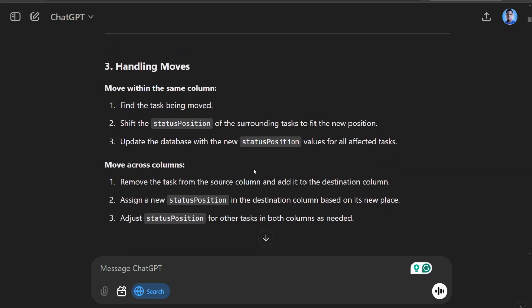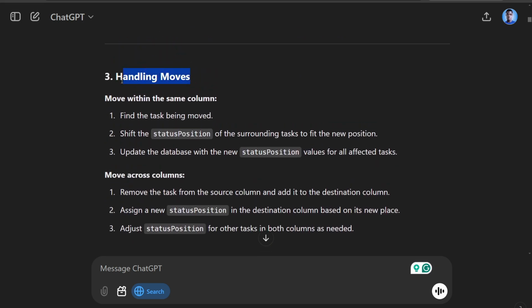Now, the next part is handling the movement, like moving a task within the same column. So we find the task which is moved, and we shift the status position of the surrounding tasks to fit the new position. If I move it between two tasks, I get the task on top and the task below. I get the status position of those two tasks, I divide by 2, and then I assign it as the new status position of the task I am moving. So it's going to be in between. And then we are going to update the database for only the task moved.